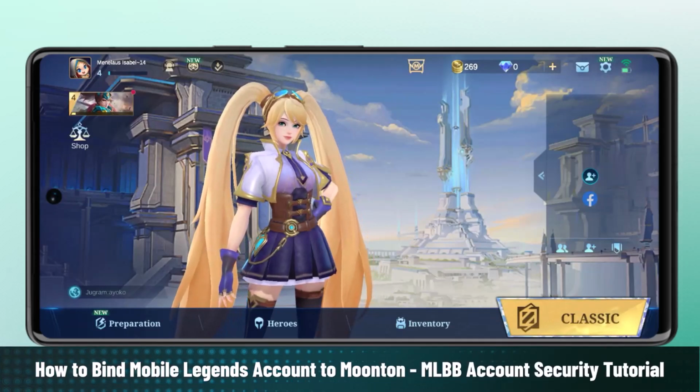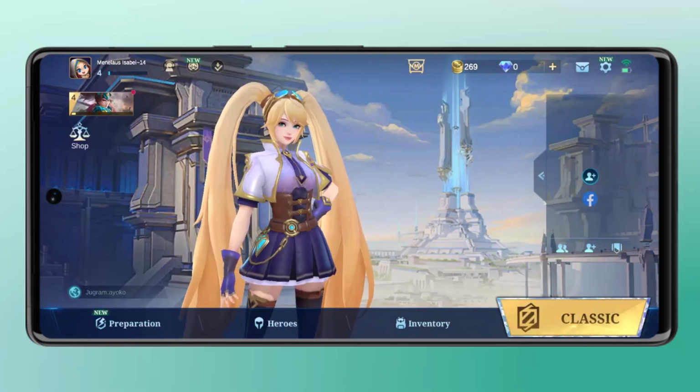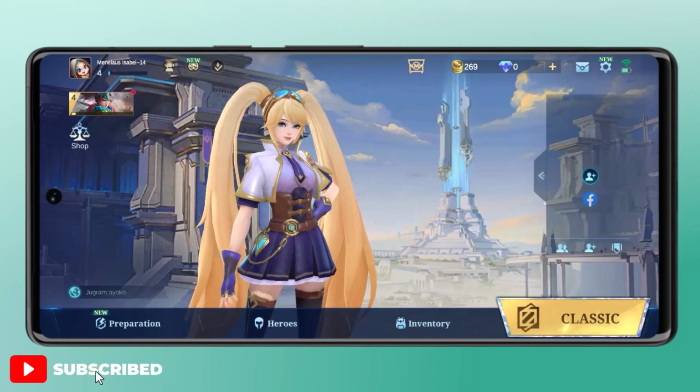How to bind Mobile Legends account to Moonton MLBB account security tutorial. To bind Mobile Legends account to Moonton, it is fairly simple to do so. Once you launch Mobile Legends, this is the interface you'll be able to see.